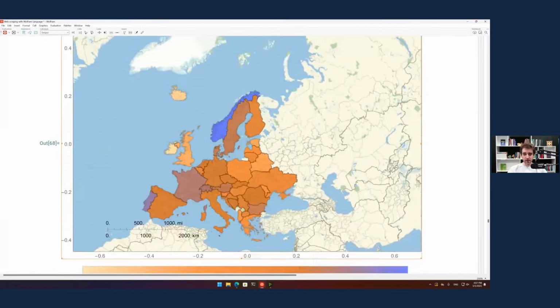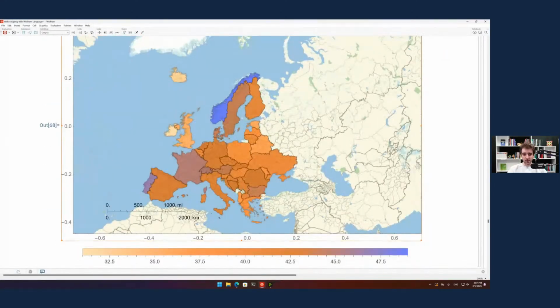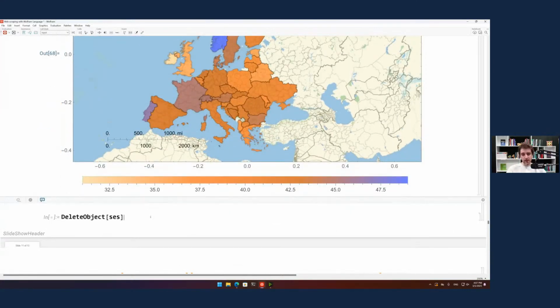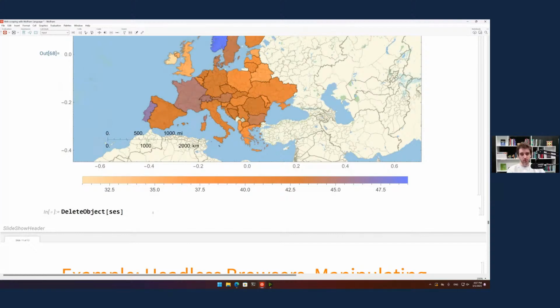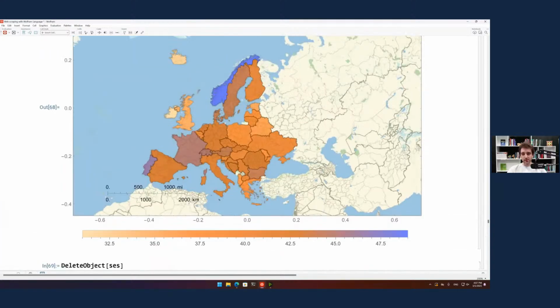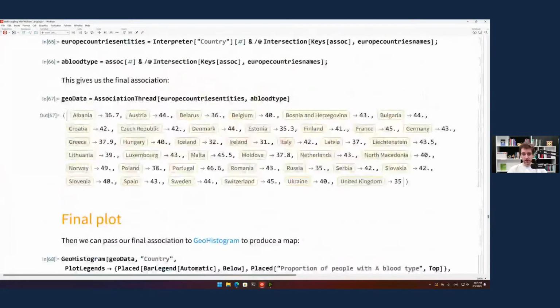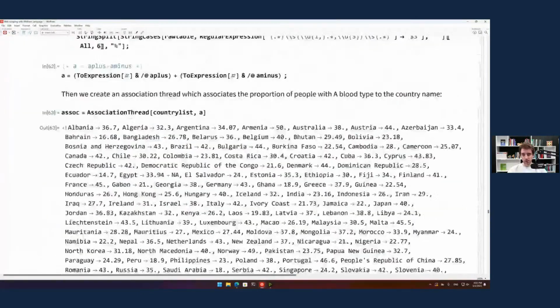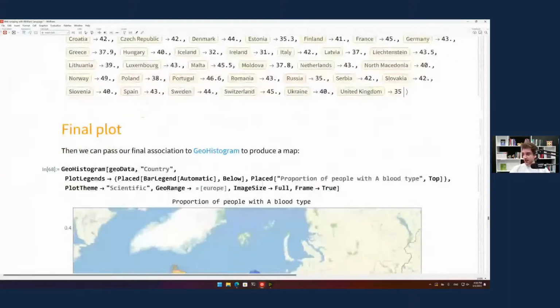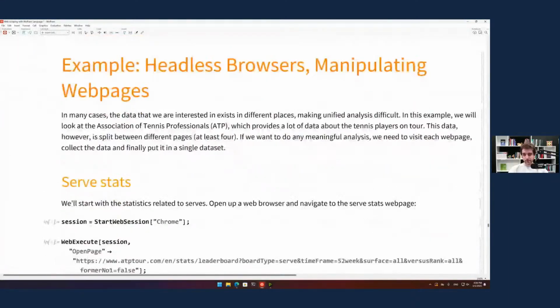So proportion of people with A blood type, and this is just a map of Europe where different colors mean different proportions. Again, same point. Once you have the data, you can use the built-in mathematical functions to produce beautiful plots. And again, once we're done with our workflow, we just delete the session. If you're interested in the string cleaning part, by all means, have a look at the code. You can download the notebook, but it's just fairly standard string cleaning, data cleaning, and so on.